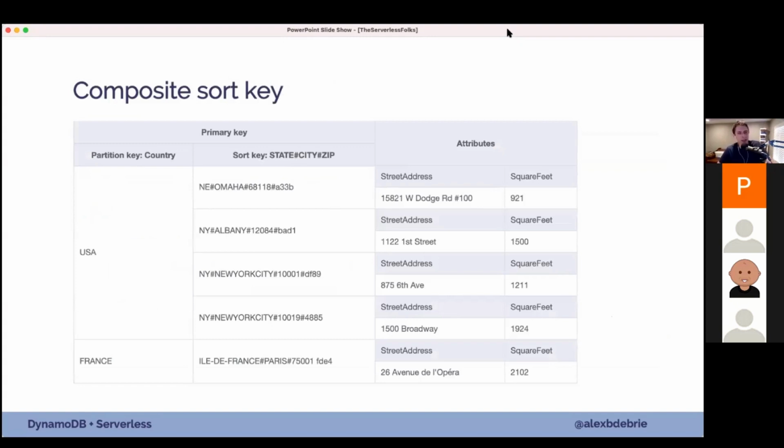So imagine you're working for some sort of franchise that has a lot of stores all over the world, right? And you have different access patterns on each store. Get all the stores by country, or get all the stores in a particular state in the country, or a city, or a zip code, things like that. You can enable this here.